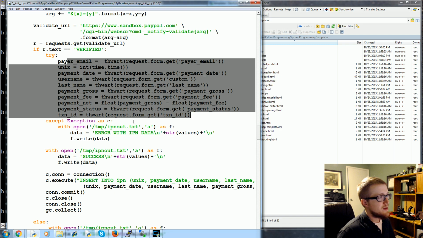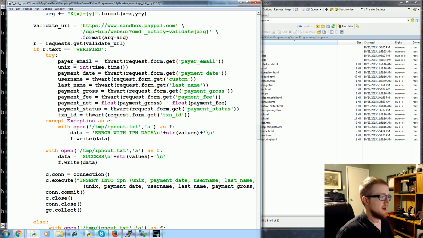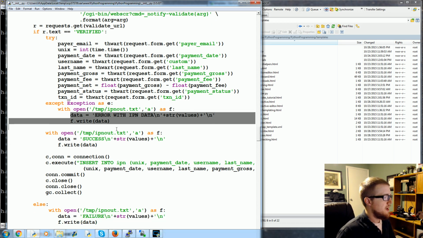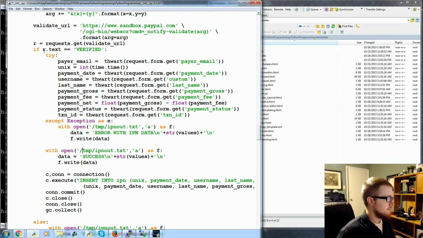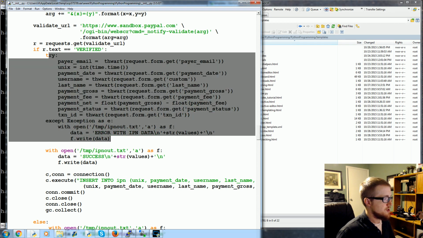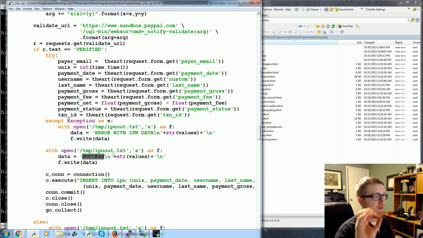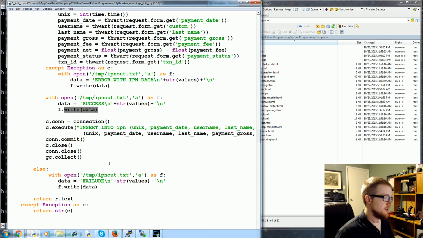If, for whatever reason, that operation goes south, we're going to open up in the temporary directory an ipnout.txt file. We're going to save this little data string to the file, write it, cool, we're done. Now, if this operation is fine, we're going to open up the ipnout file. We're going to say that was a successful IPN ping, so we're going to write success to that file. We're going to write the data, good to go.